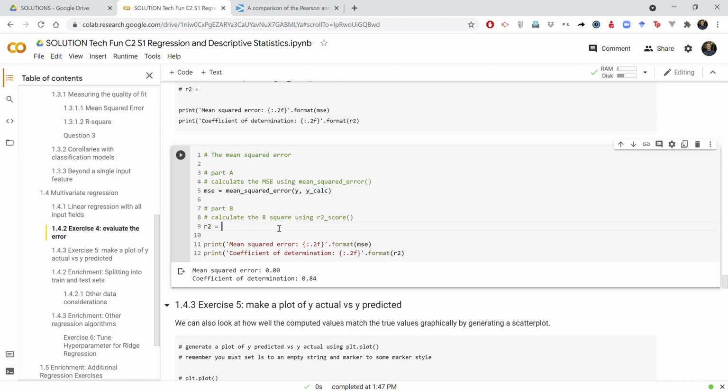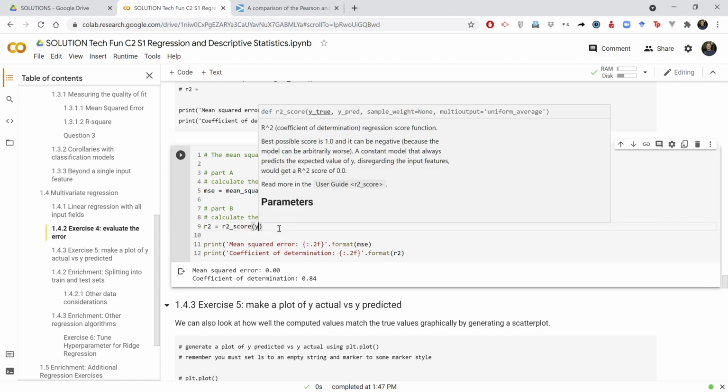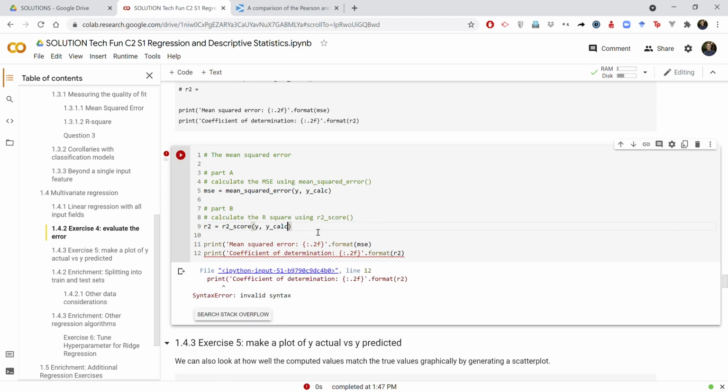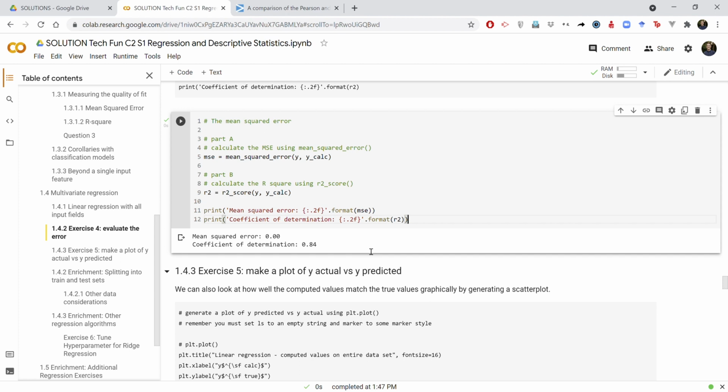And R squared. This will be R2 score. And again, the true and the calculated. And we're missing a closed parentheses on these. There we go. We notice the mean squared error is a really low number. Maybe we want to change this. Let's change it to scientific notation. And I can do that by changing this F to an E. So now we get to see the actual value.